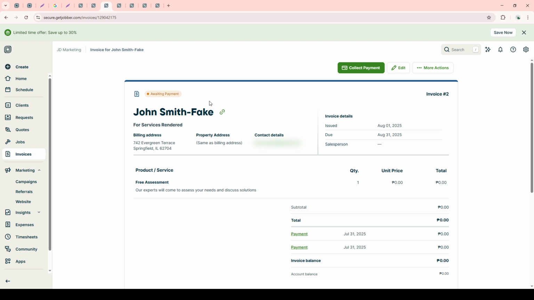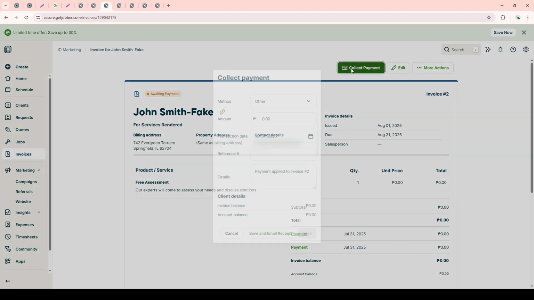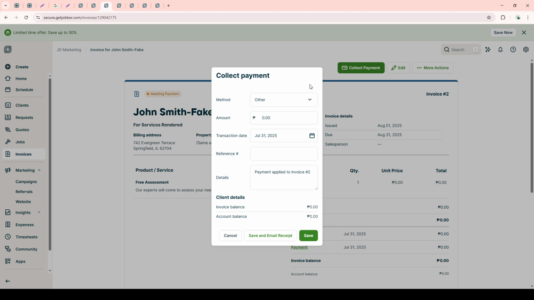On the new screen, you'll see an option that allows you to set the invoice as paid. This is the action you need to finalize the change. By clicking Set as Paid, you're officially updating the invoice status in the Jobber system. This step ensures that your records are current, helping maintain accurate financial tracking.